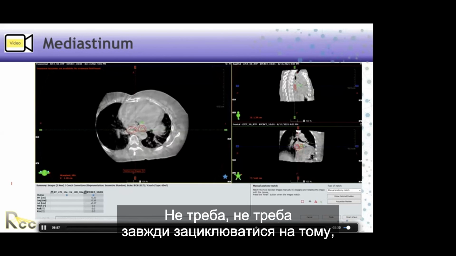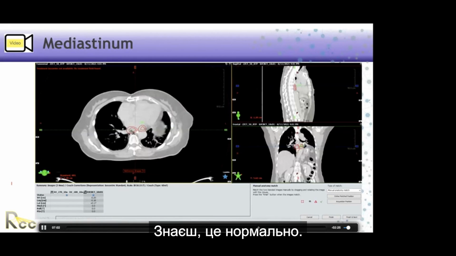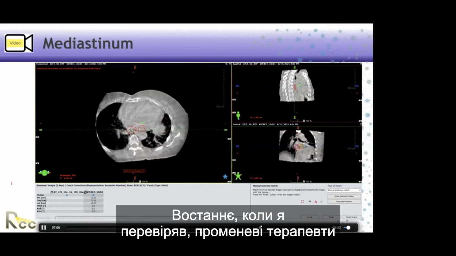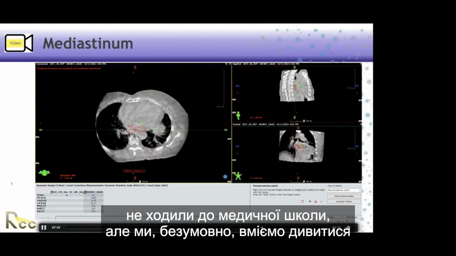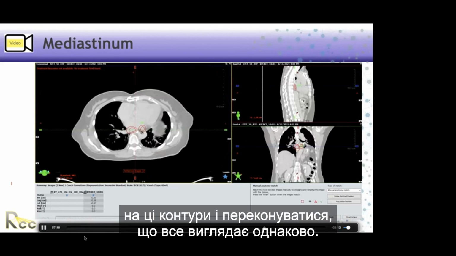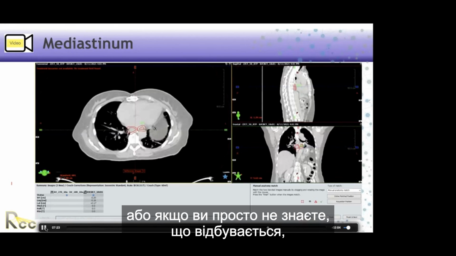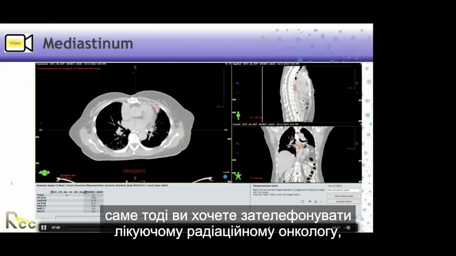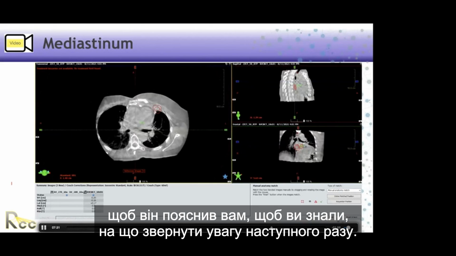You don't always want to get so hung up on, oh, what if I don't know what this is or that is? That's okay. Last time I checked, radiation therapists didn't go to medical school, but we're definitely adept at looking at these contours and making sure that things are looking the same. And when there's a chance that they're not, or if you don't know what's going on, that's when you want to call the attending radiation oncologist over to explain it to you so you know what to look for next time.